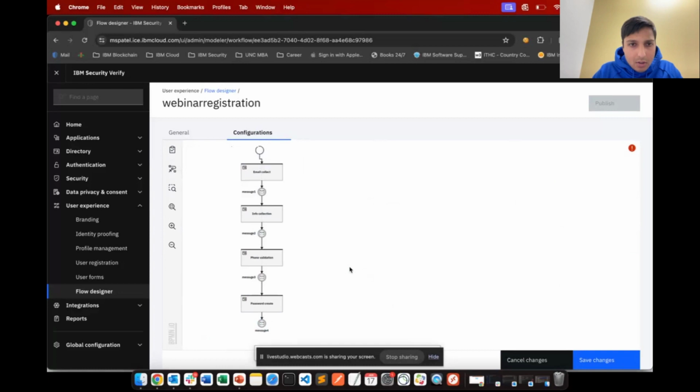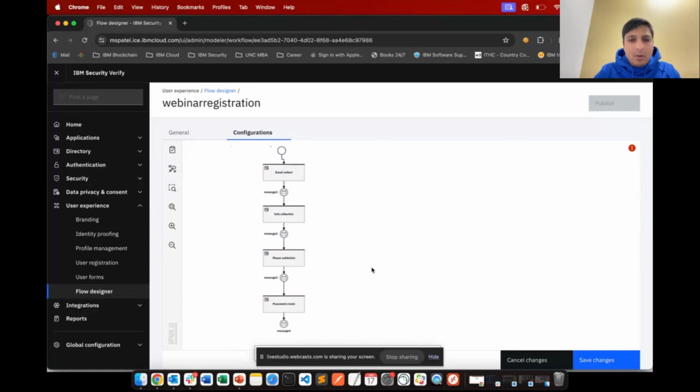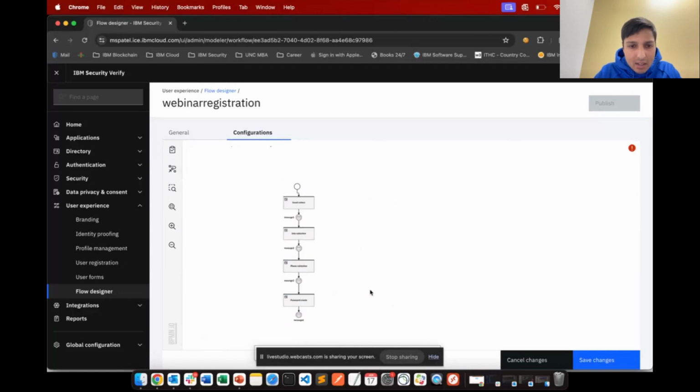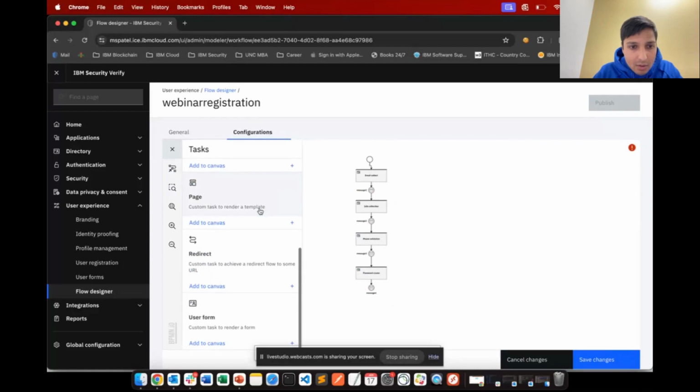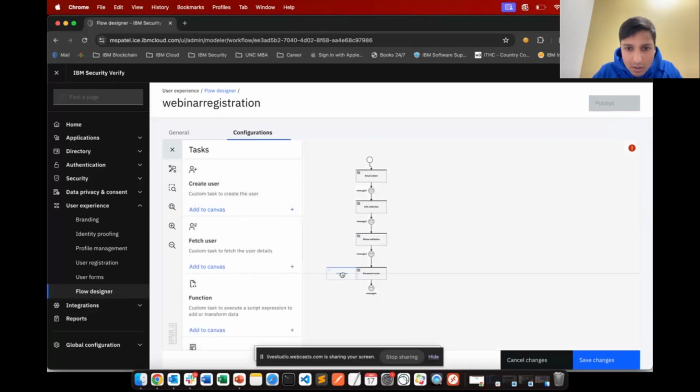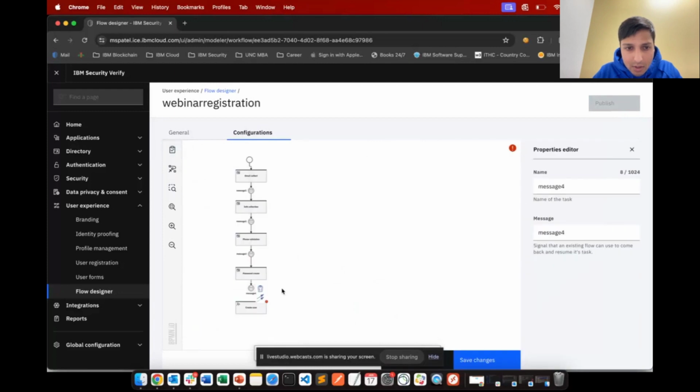Okay, so what we've done here is we've started the flow, collected email, collected other information, collected phone, allowed the user to create a password. And then at the end of this event, we're going to create a user. So we're going to have a task that says create user. So this is going to create the user in the Verify Cloud directory.